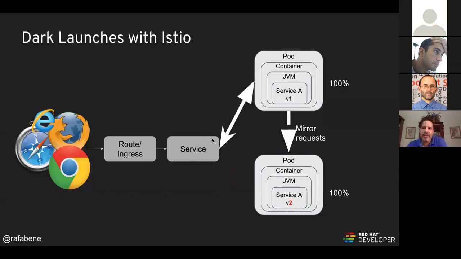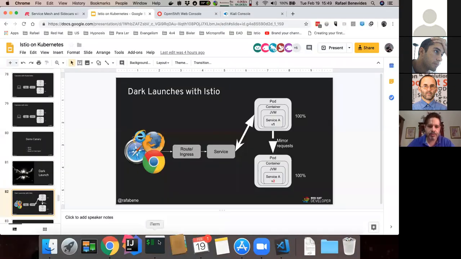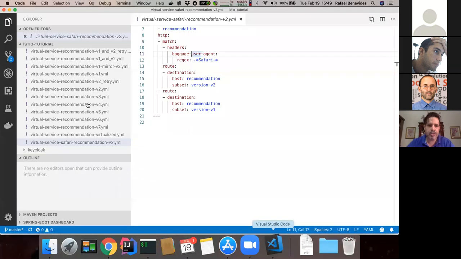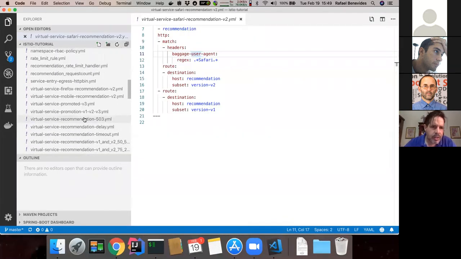The traffic is sent to v1, and v2 will also receive a request, but the answer we will never see. That way we can test how v2 is behaving without the user seeing it. So let's implement a dark launch here. By the way, a dark launch is nothing more than a mirror.